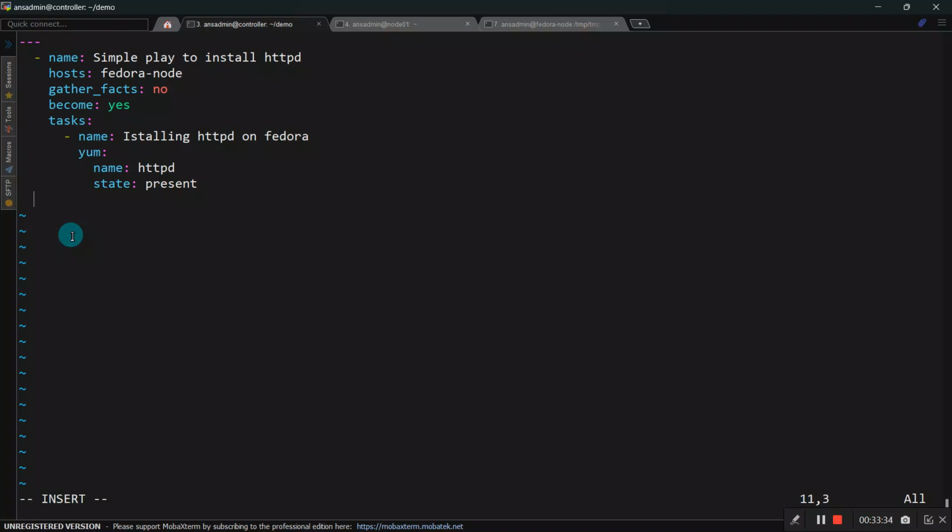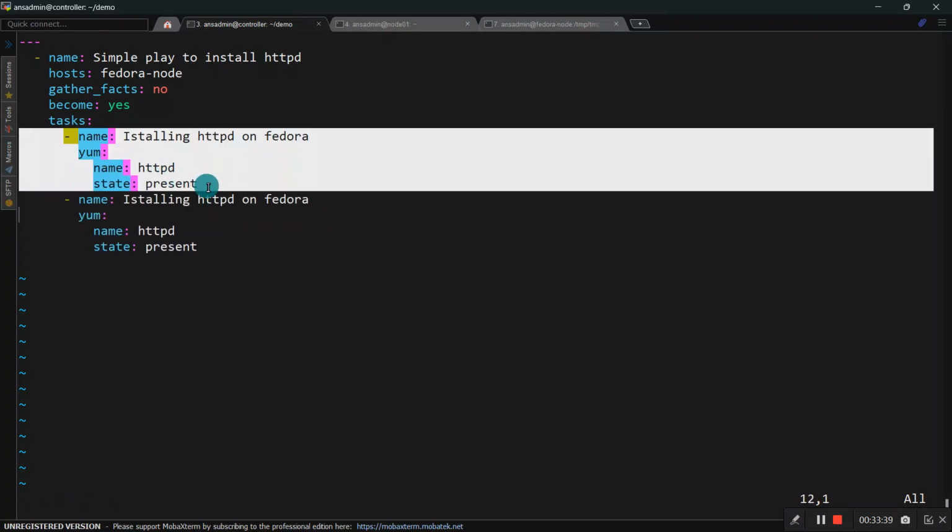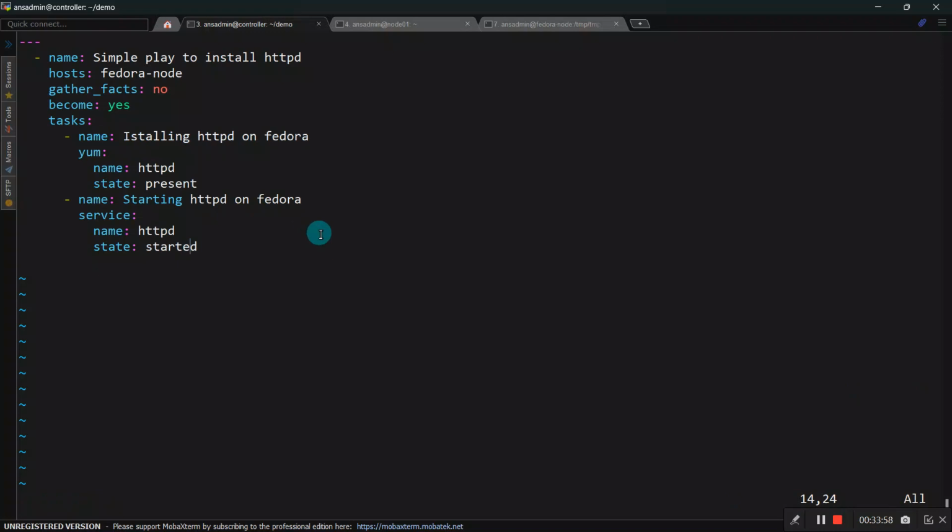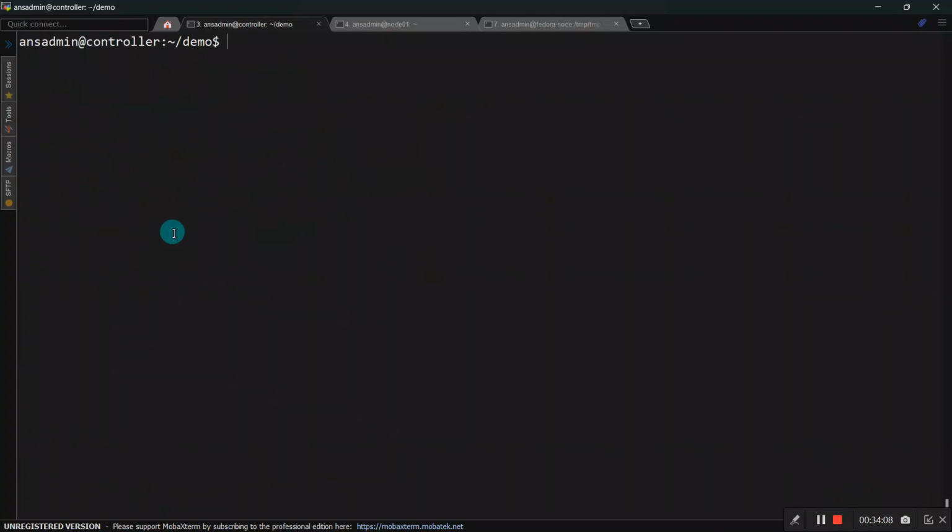A second module is the service module, and the module name is service. Name of the package is HTTPD, and it should be in the started condition. Okay, so these are two tasks. One is installation, second is starting it. Okay, let's try to execute this.